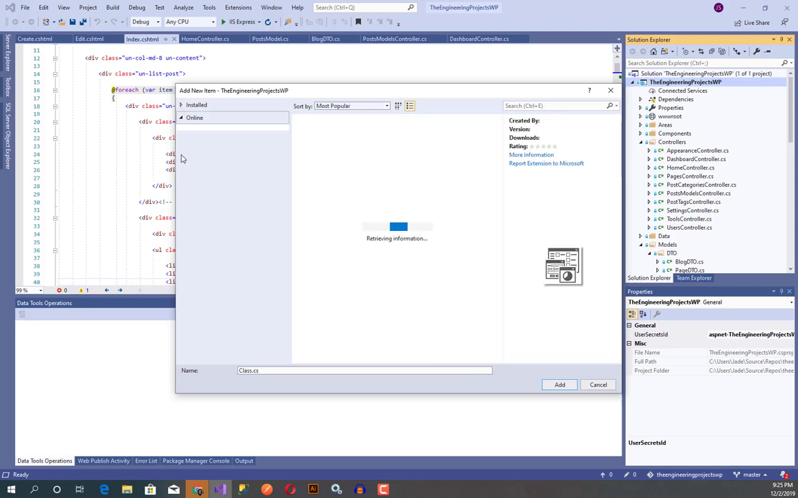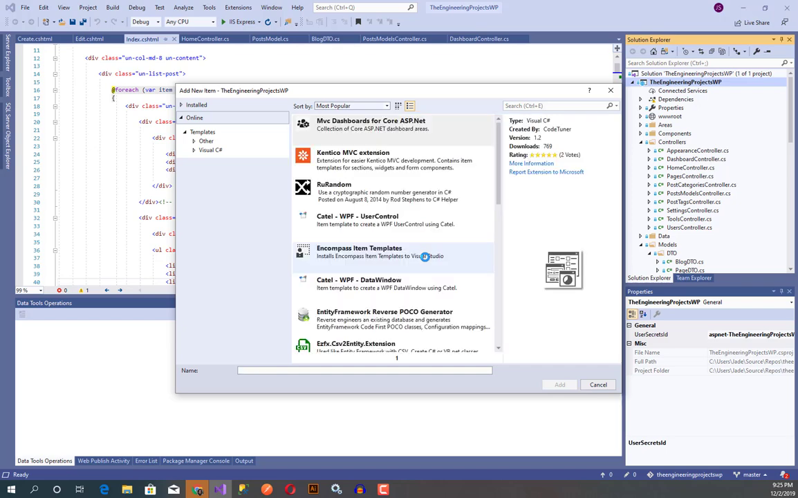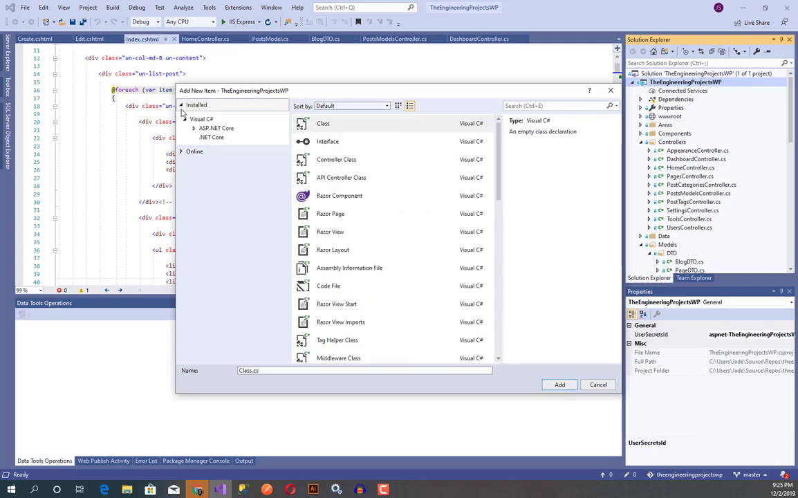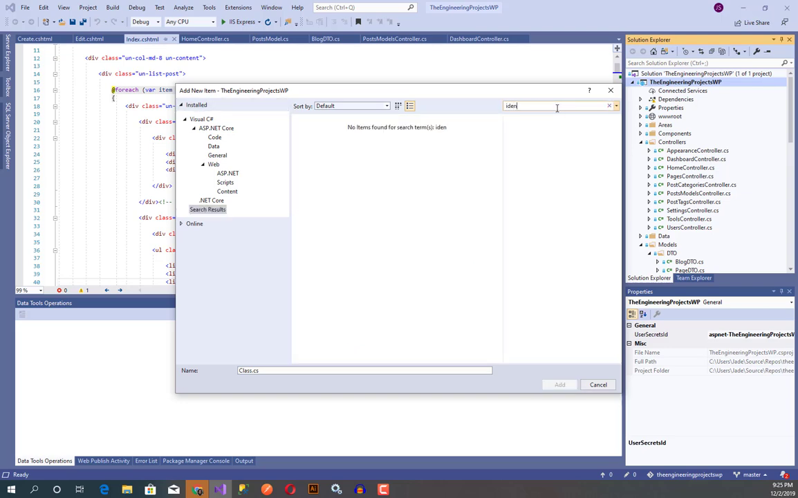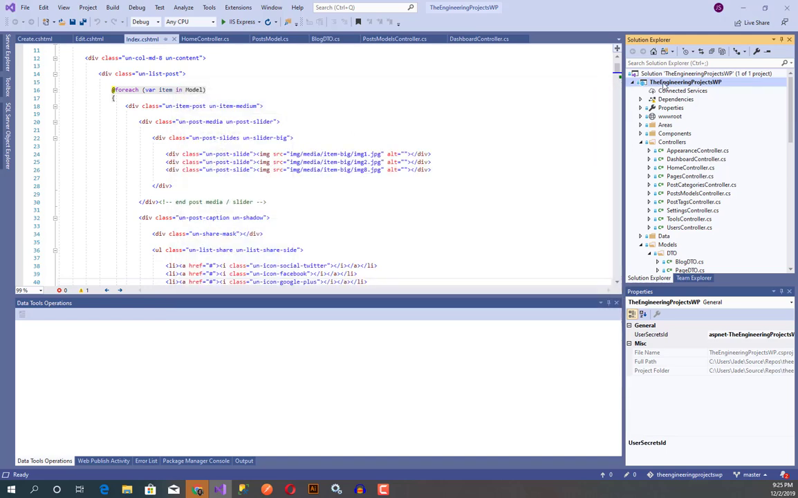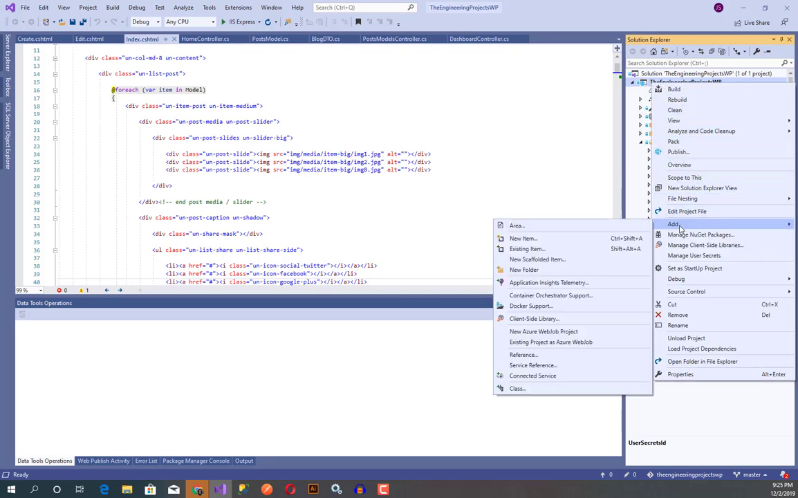So go to online, and here you will see there are a lot of templates available to integrate in your current application, but we need to find the identity one. Under Visual C# there are a lot of things available, or if you go to the installed ASP.NET Core, if you expand web, there are a lot of things available. Or you can search for identity. If it's not available here, then you need to click on add and go for existing item.